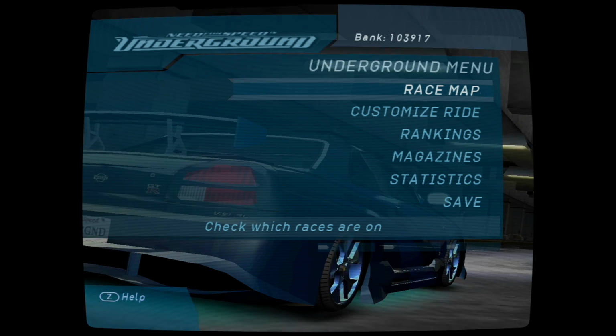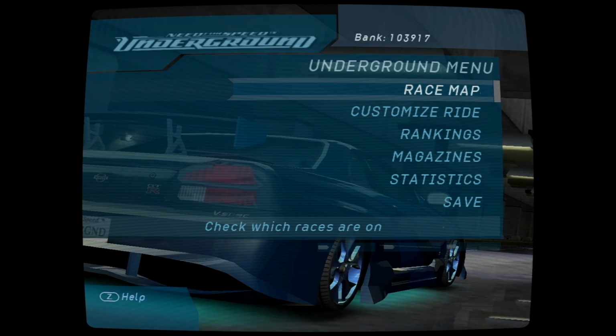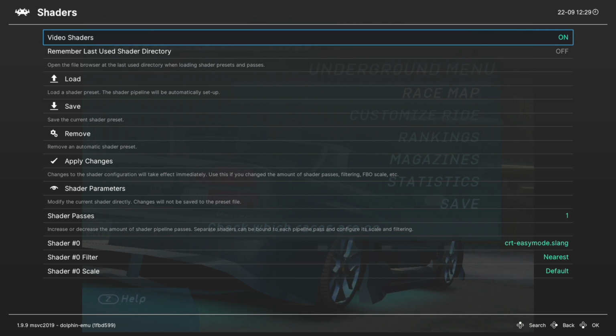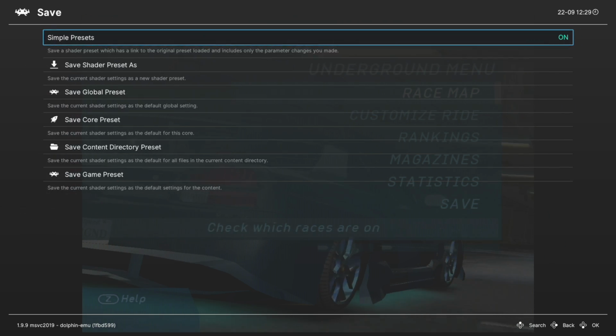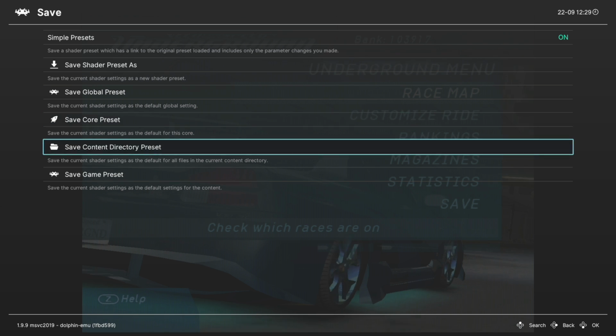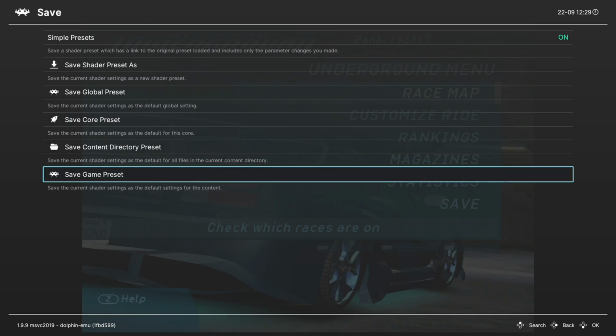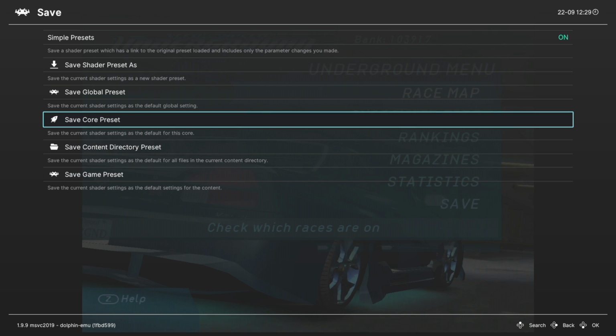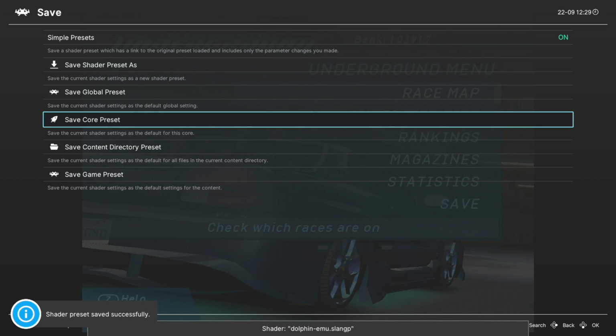It's not personally a favorite of mine, but I mean, it's an interesting look. But once you find a shader that you want to use for a specific core, head down to Save, and save them as a core preset. Or if there's a shader you want to have set for one game but not another, you can save them as a game preset. But I'm going to save this as my core preset for Dolphin.